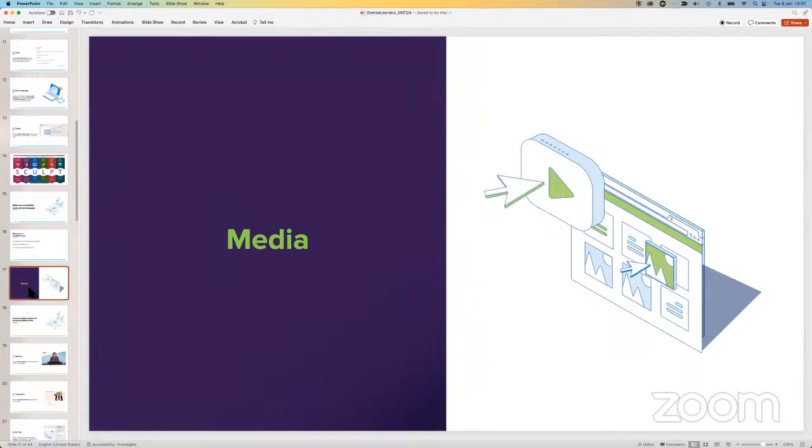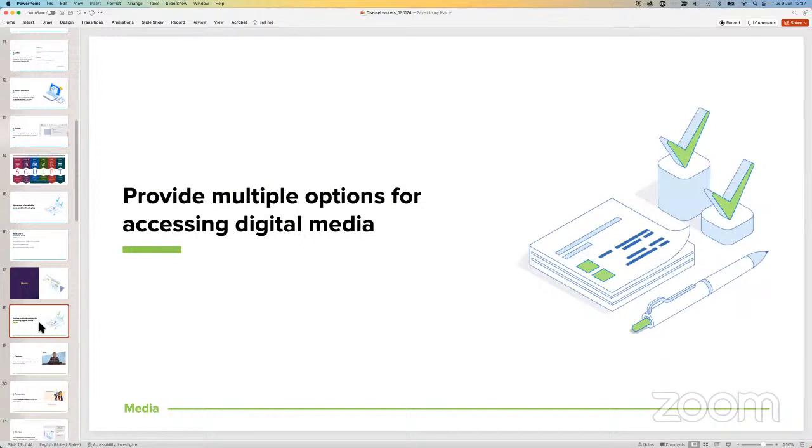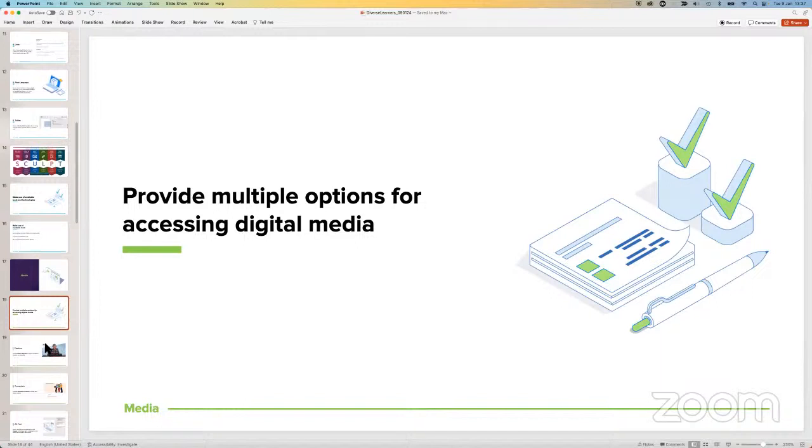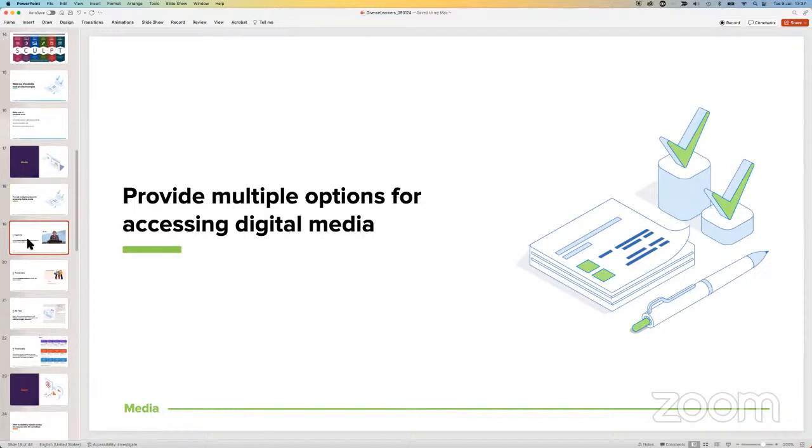I'm just going to move on to talk specifically about media, so video or imagery that you might have in your module, or if you're sharing content in any digital format really. One of the big things with any media, videos, images, sound, is to provide multiple options for accessing the media. Here are a few examples of how you could do that.